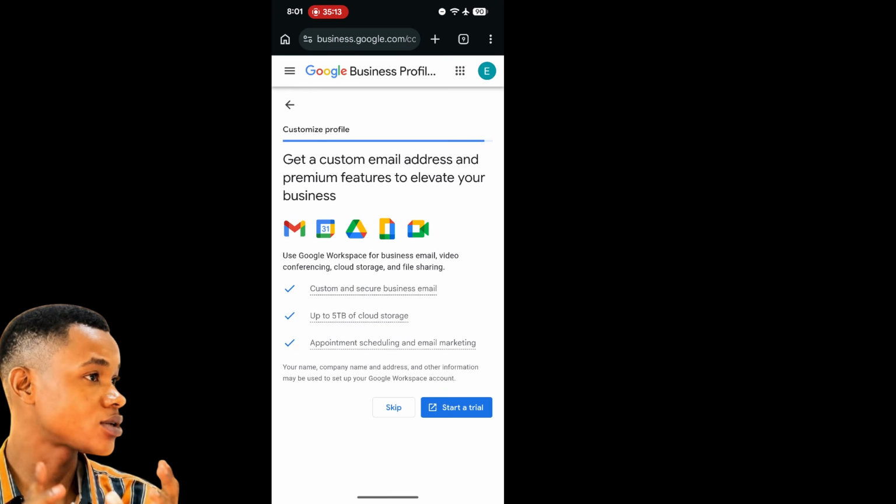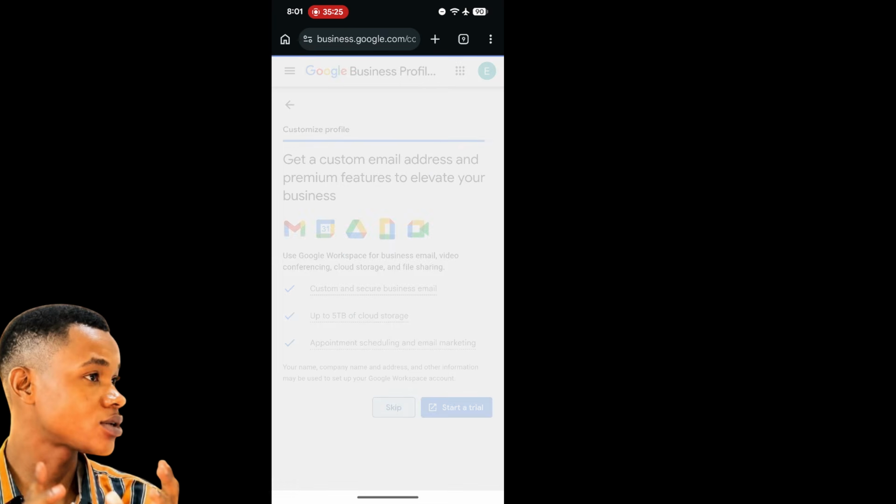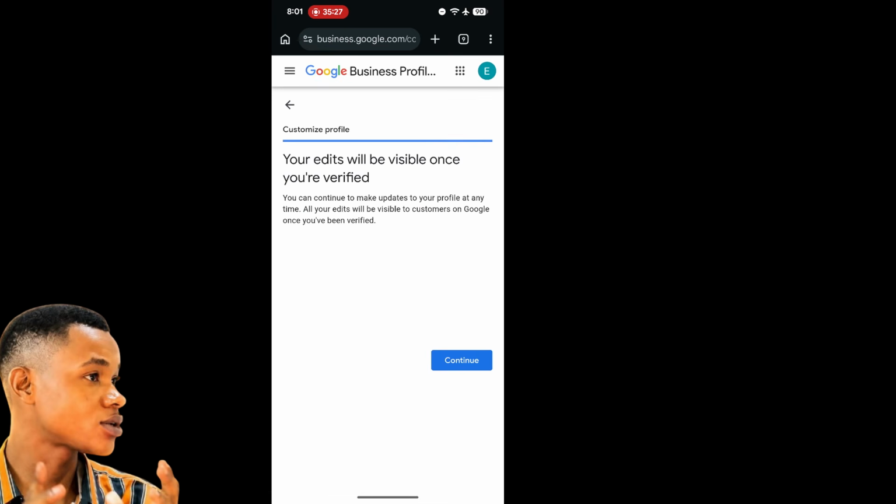All right. So get a custom email address and premium features to elevate your business. This one you have to pay for it. Something like info at your domain. You pay for it, but we don't want it, so let's click on skip. You say your edit will be visible once you are verified. So it means that Google will have to take some time. Okay? We will have to take some time to verify our business and see everything before they can be able to upload it live to Google Maps.